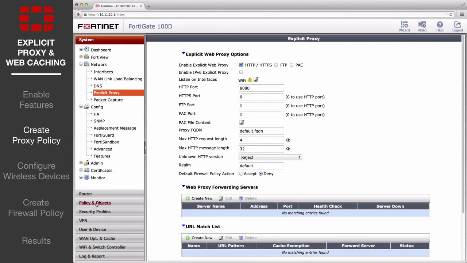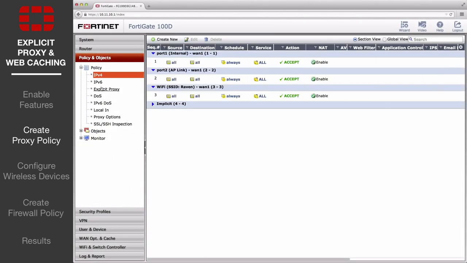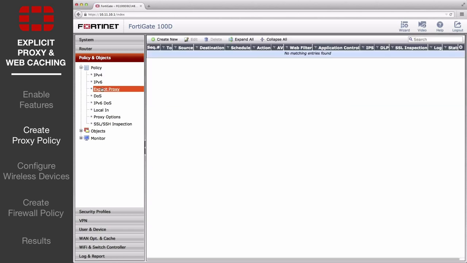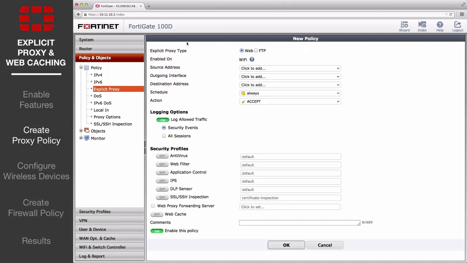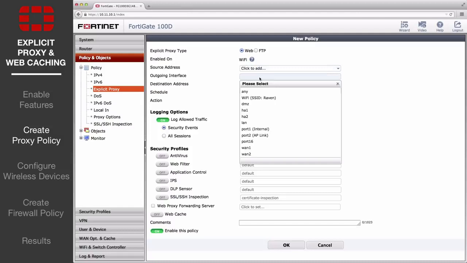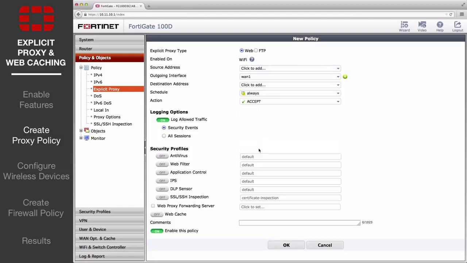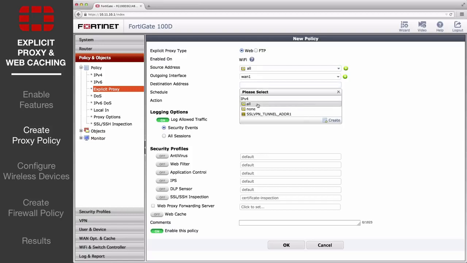Next, go to Policy and Objects, Policy, Explicit Proxy to create a new policy to govern the proxy settings. Set Explicit Proxy type to Web, and the outgoing interface to the Internet-facing interface. Set the rest to allow all traffic. And enable Web Cache.